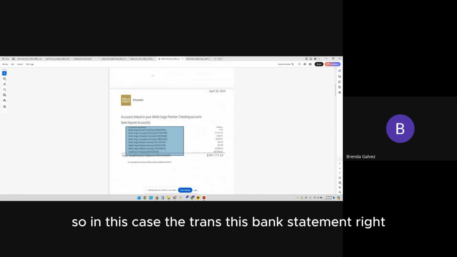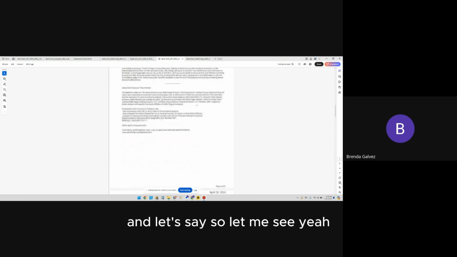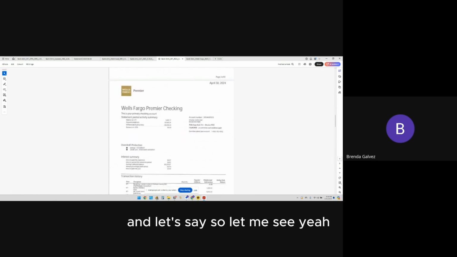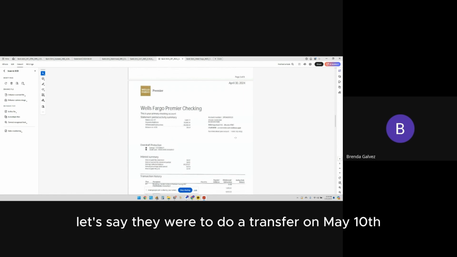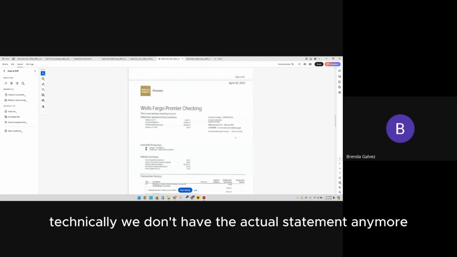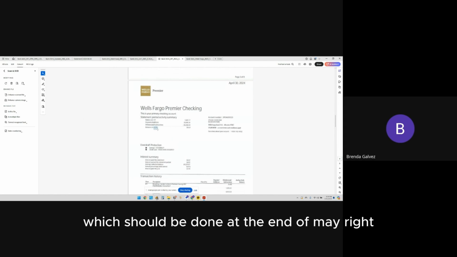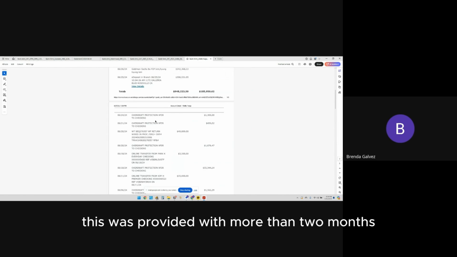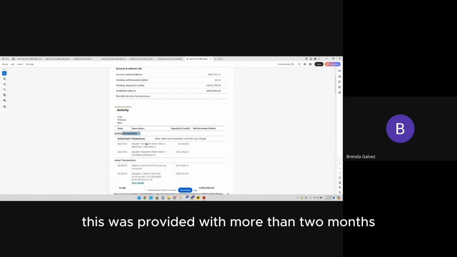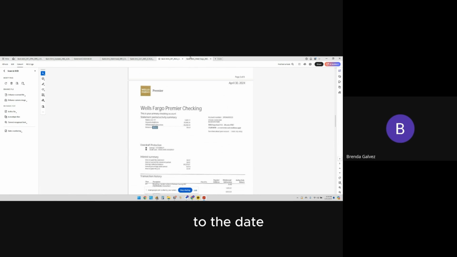So in this case, we have the bank statement from April 30th. Let me see. Yeah, this is from 4/1 to 4/30. If they were to do a transfer on May 10th, technically we don't have the actual statement anymore, because the new statement hasn't been done, which should be done at the end of May. So that's why we would get this transaction history, and this one was provided with more than 2 months, but we would technically need the transaction history from 4/30 to the date.